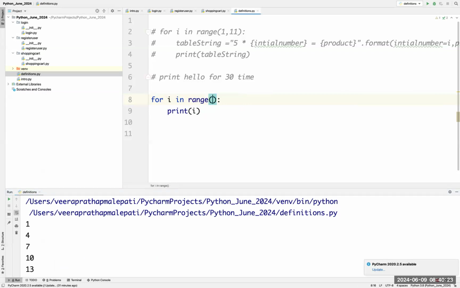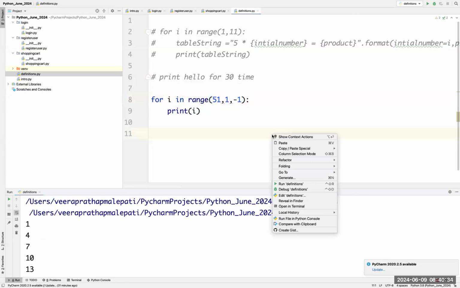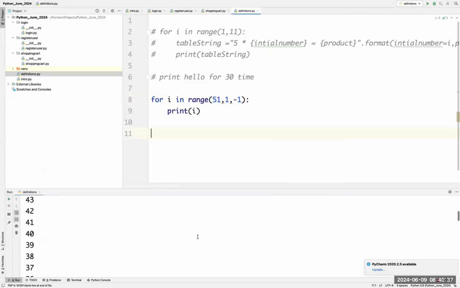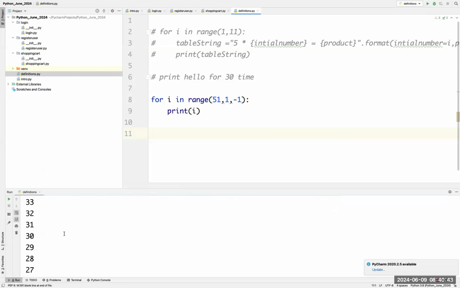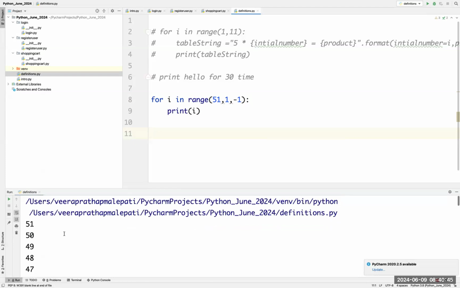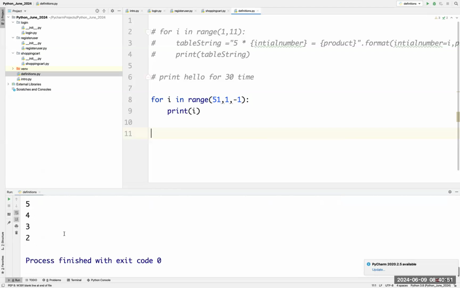Now Asha was saying she wants to execute from 50 to 1. Asha, can you see? Yes, Pratap, it is decremented by 1 every time. 51 to 2 it will come, right? Here, 0, we'll see, it will come to 1.